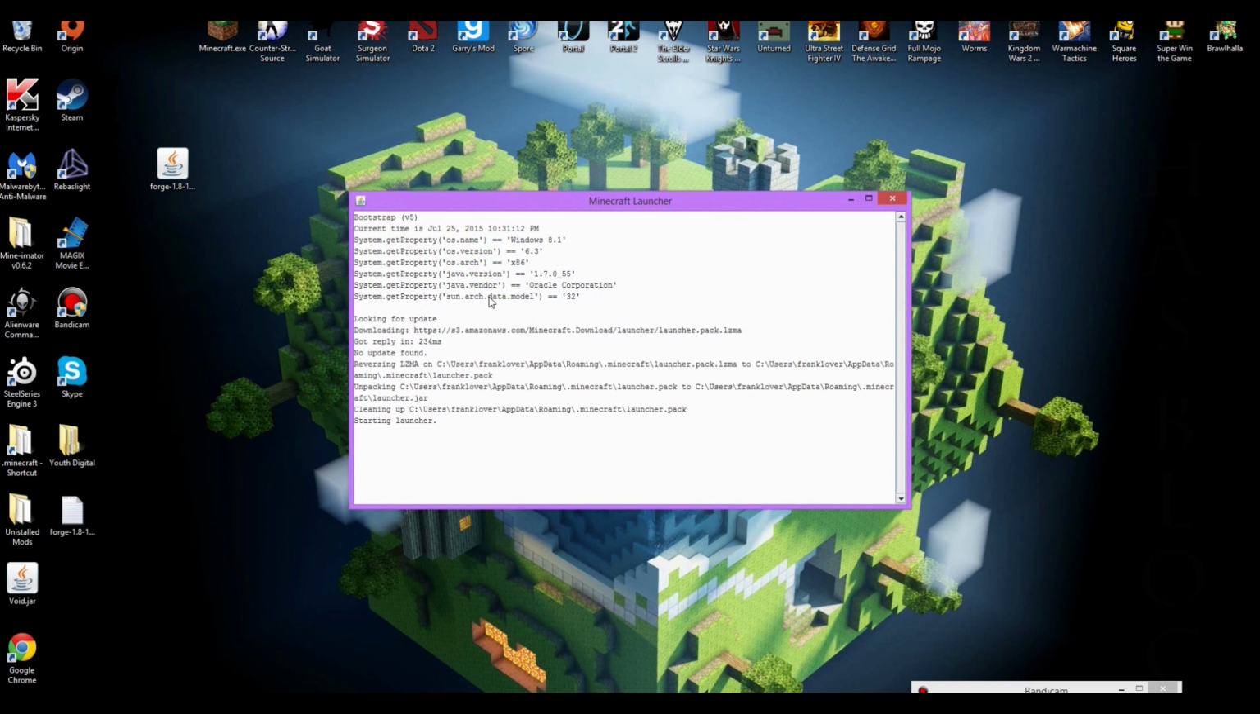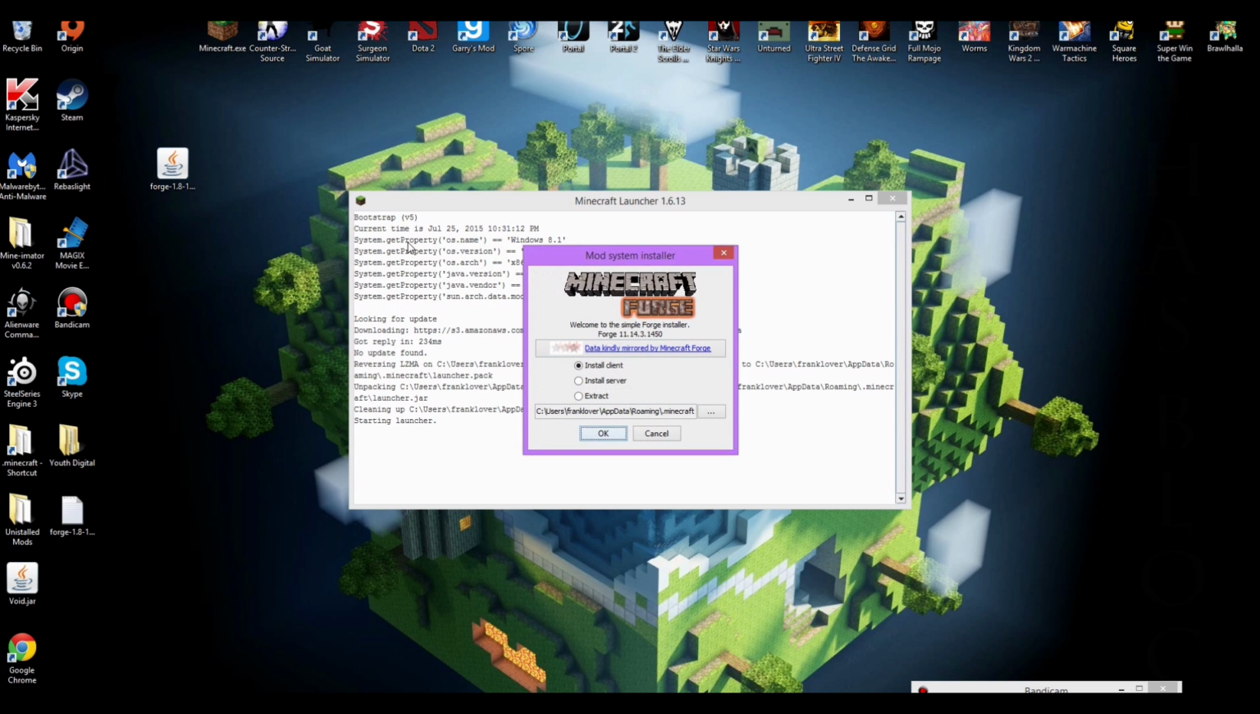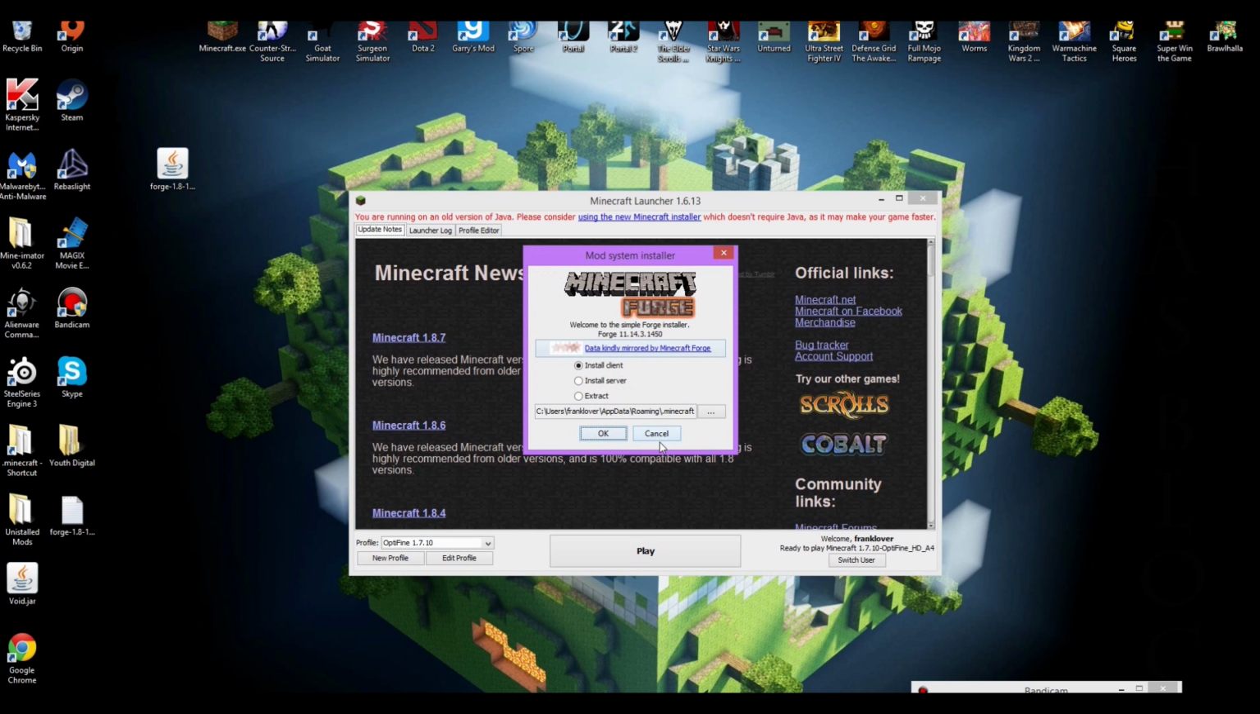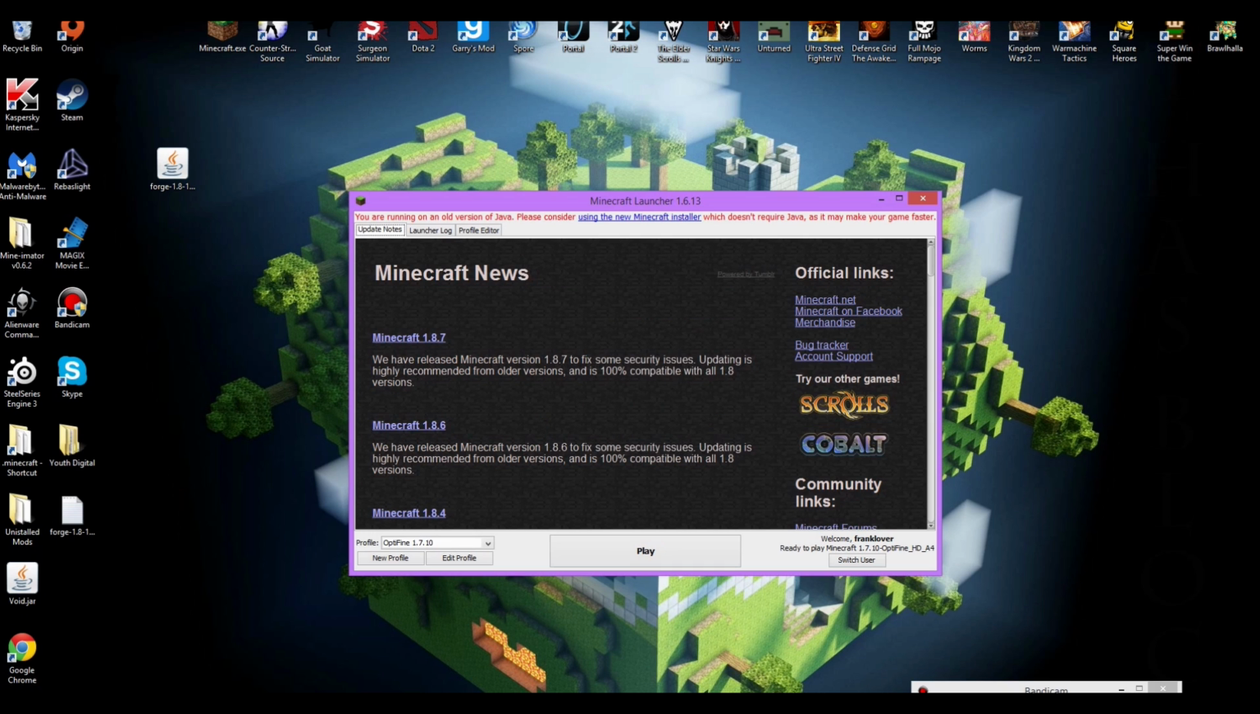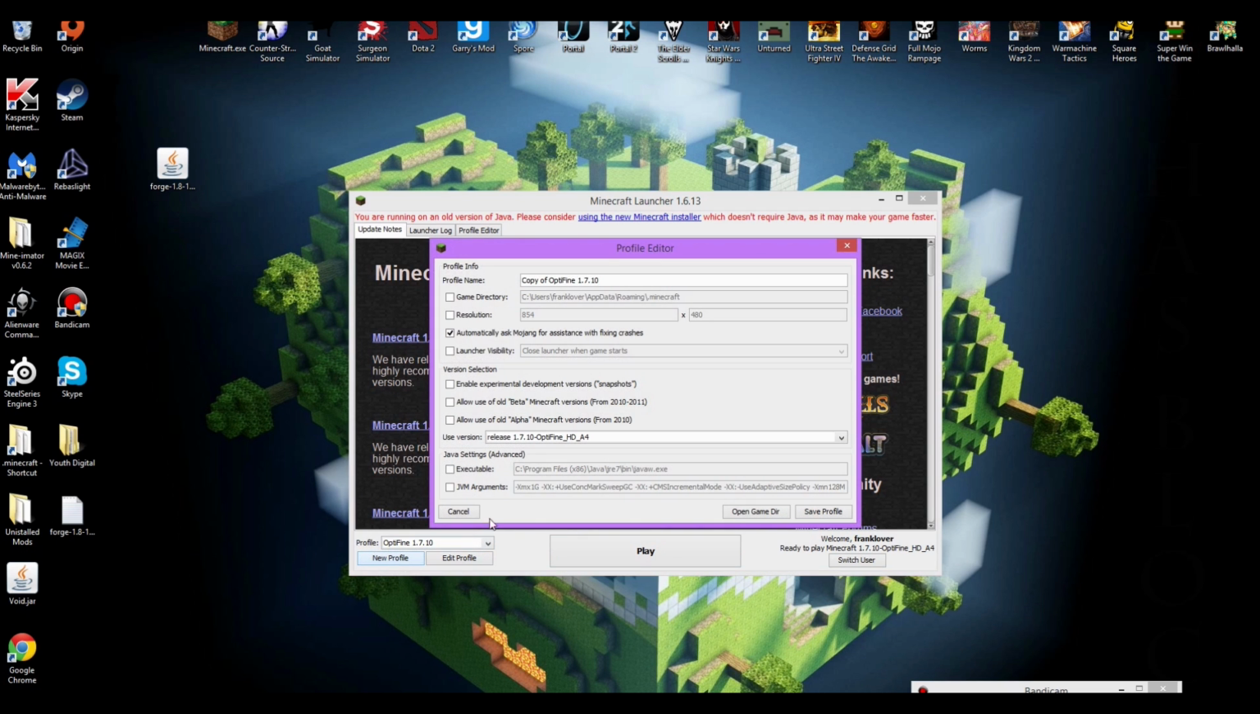Now, I've already had my Forge installed, and I think this is actually Forge 1.8, but I have had my Forge installed. What you want to do when you want to create a profile to run Forge is go down here where it says Profile, and click New Profile. And you can name this profile whatever you want.